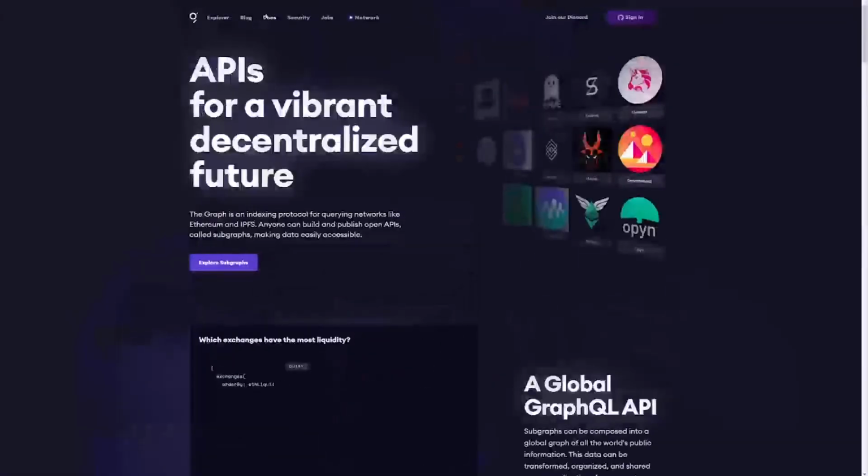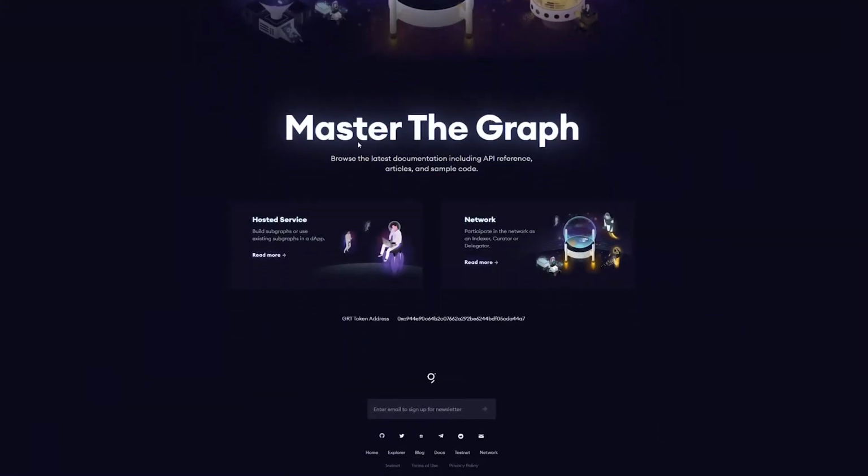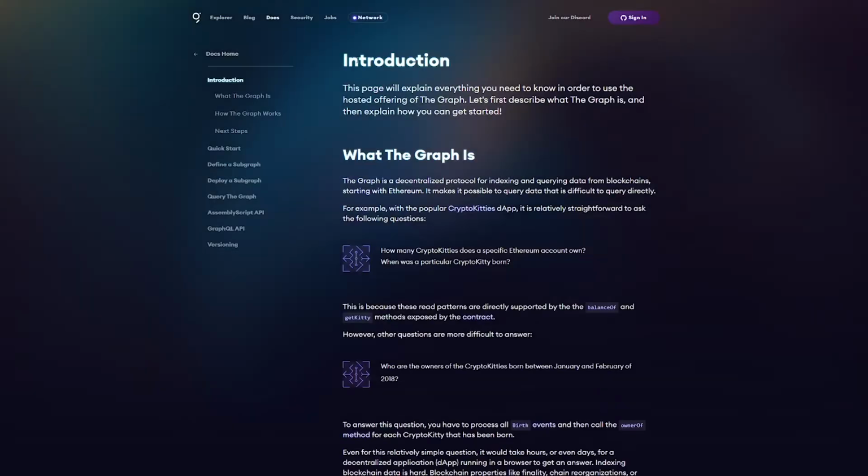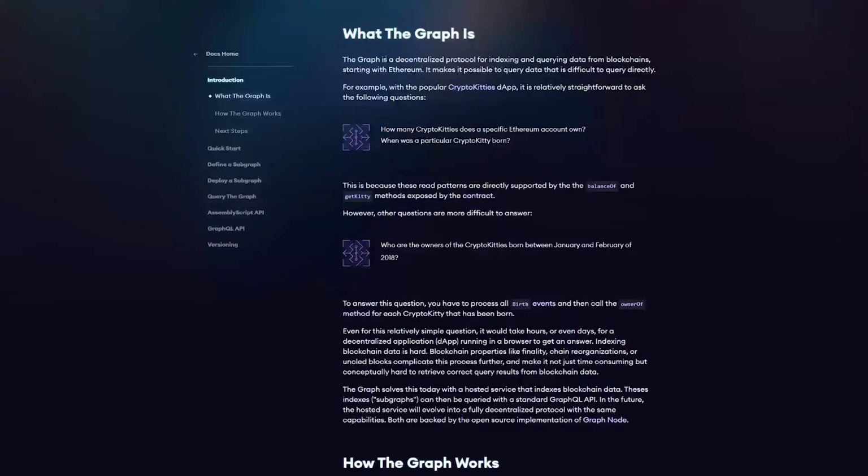So now let's take a look here at the docs section where we have more information about the Graph. First of all, let's look at the introduction to the Graph protocol itself. In short, the Graph is a decentralized protocol for indexing data running on blockchain. It started with the Ethereum blockchain, but you can build your own dApps and adapt this protocol. Here's a short example. With the popular CryptoKitties dApp, you can ask the following question: for example, how many CryptoKitties does a specific Ethereum account own, and when was a particular CryptoKitty born?